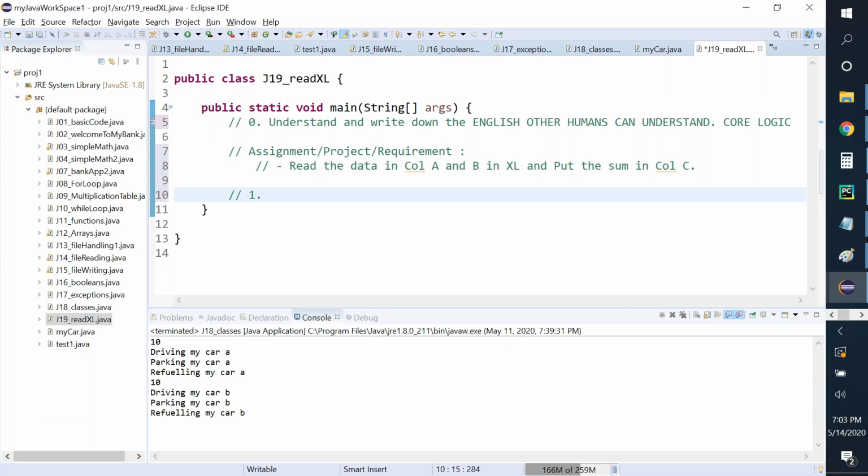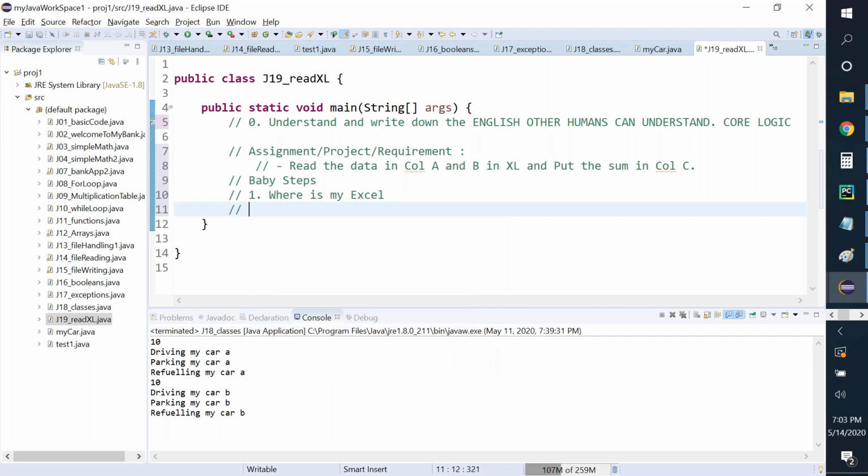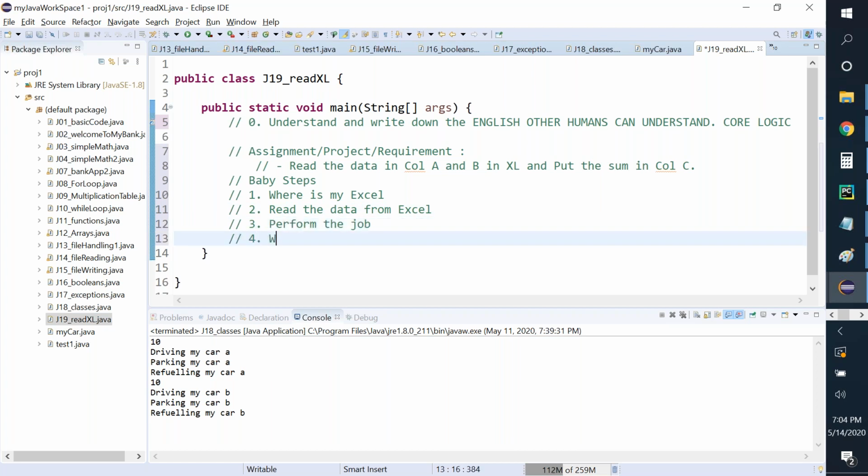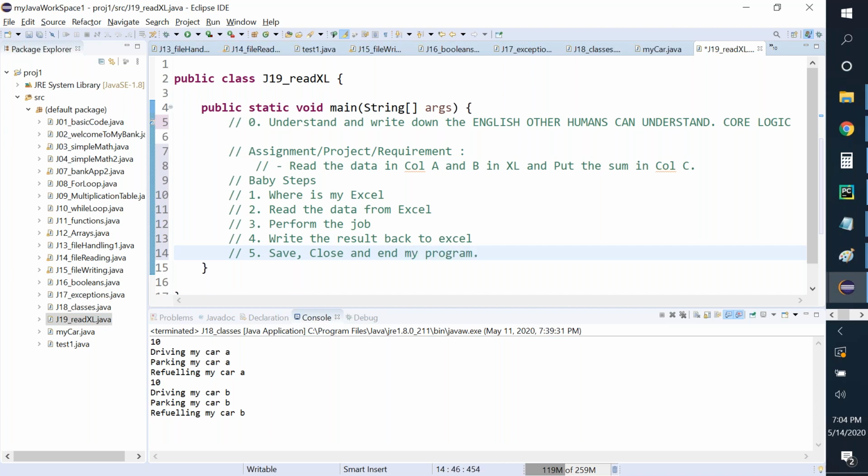One, I have to talk to it like giving very baby instructions to you. So baby steps, you need to write all the baby steps. First one, where is my Excel? Second, read the data from Excel. Three, perform the job. Four, write the result back to Excel. Save, close, and end my program. Now, this process is very important, team, and that is where we should not get lost.